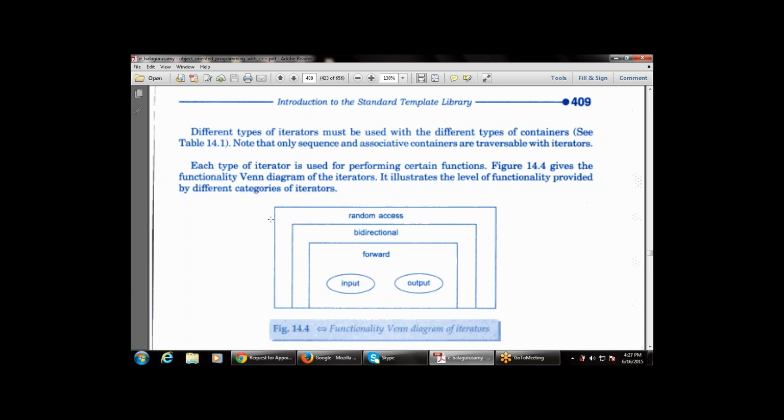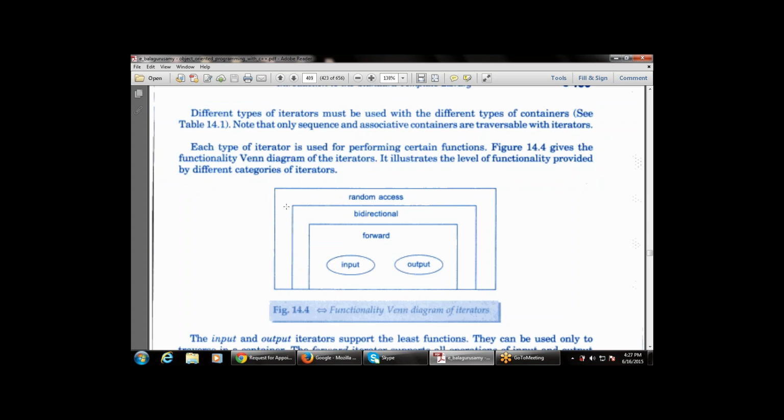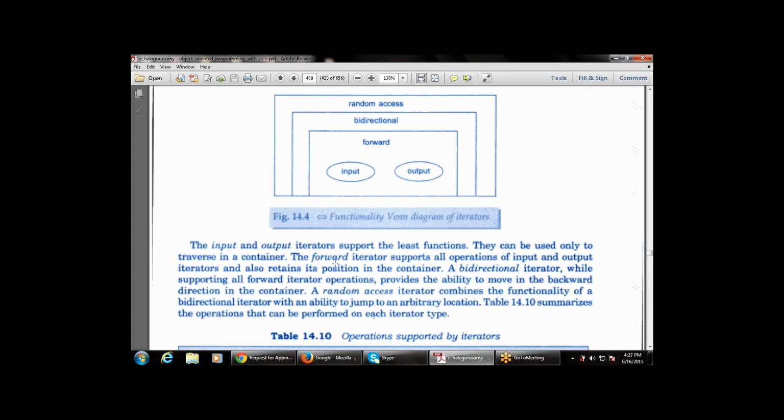This is a diagram that shows the multiple iterators. One is the random access iterator, one is the bidirectional iterator, and one is the forward iterator. In the forward there are two parts, the input and the output. The input and output iterators support the least functions. They can be used only to traverse in a container. The forward iterator supports all the operations, that is both the input and output operations as well as retaining position in the container.